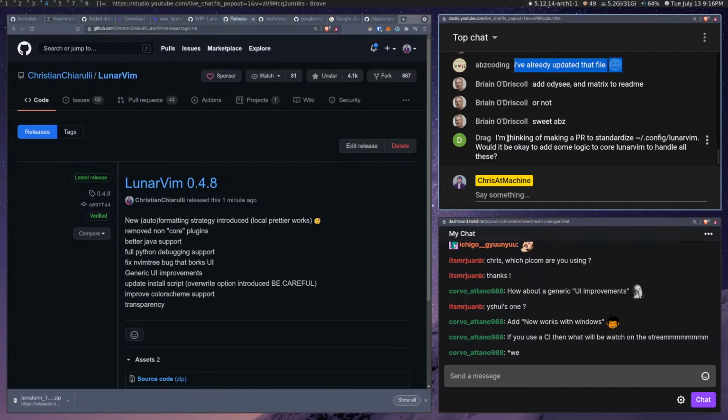I'm thinking of making a PR to standardize .config LunarVim. Would it be okay to add some logic to core LunarVim to handle these? You can put a PR in. Yeah, I should do that. I will do that. That is something I do need to do.